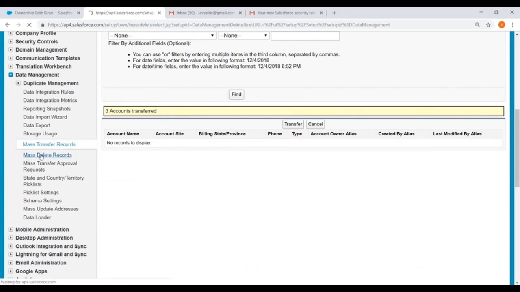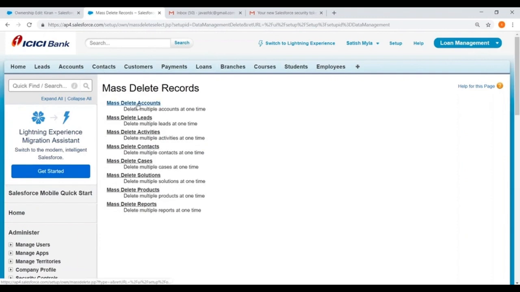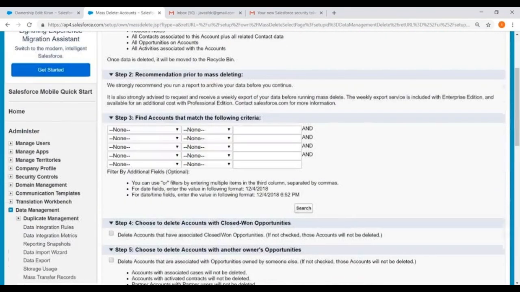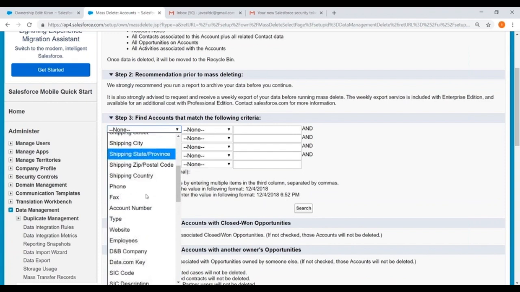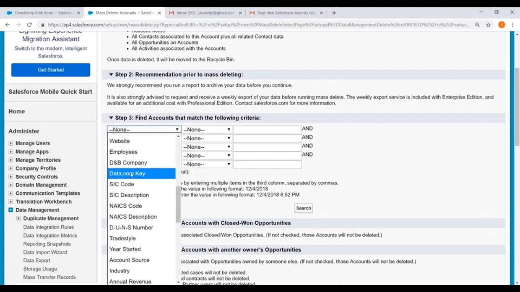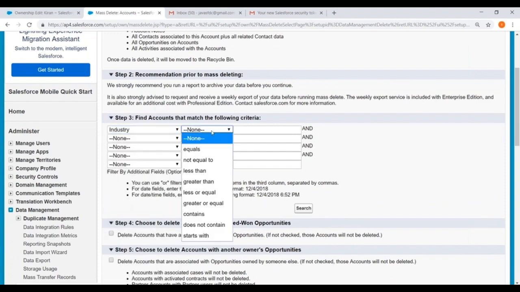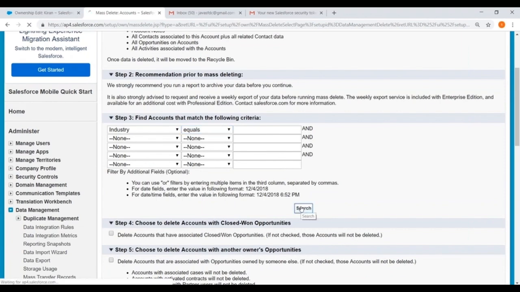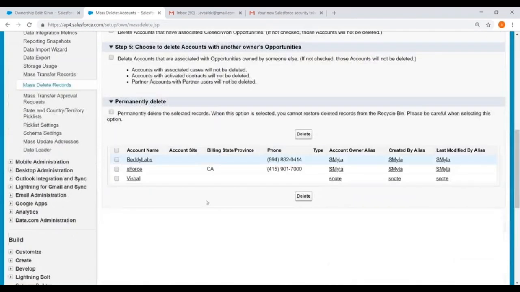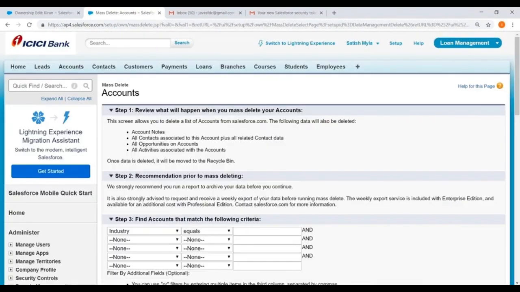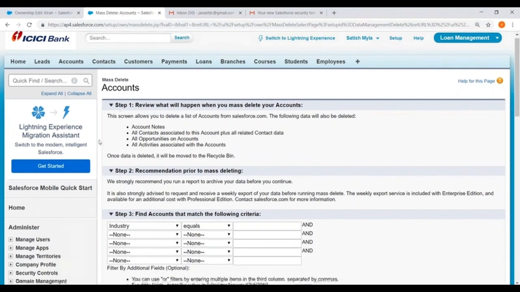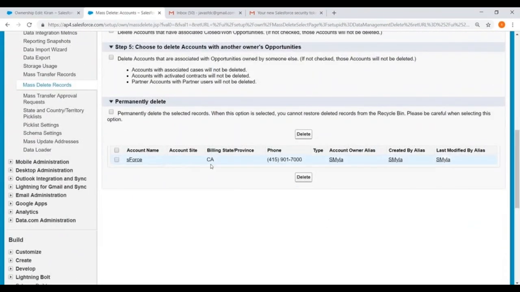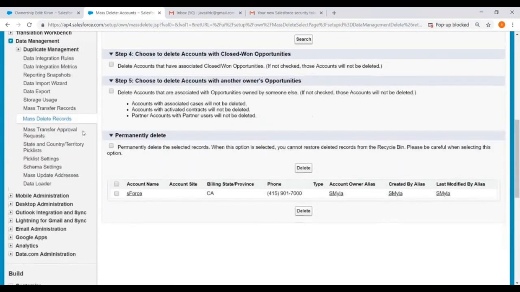Mass delete. Whose industry equals to blank. Select them. This is not available for all the objects, only standard CRM objects. We are able to delete the records at a time. Mass delete. Mass transfer approval.